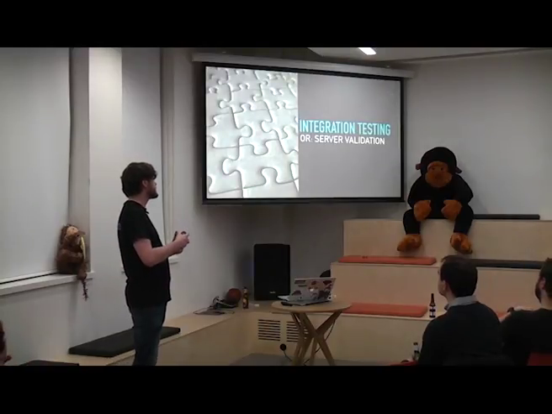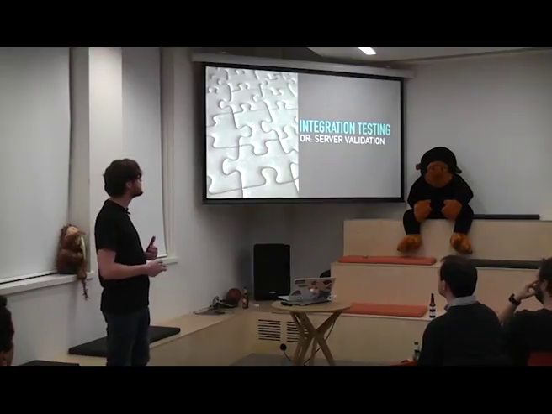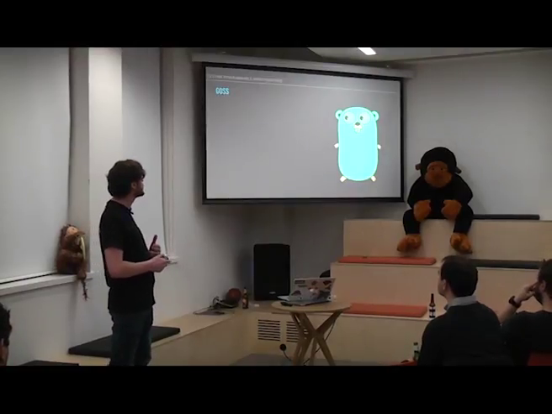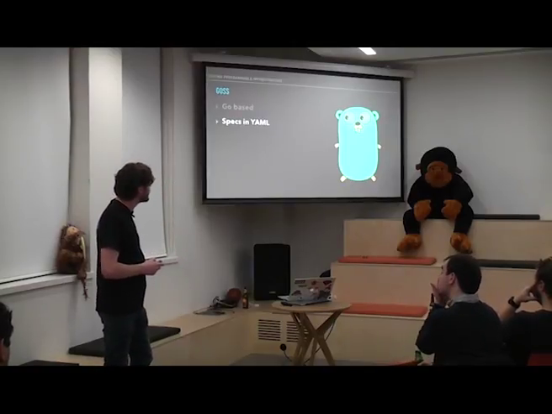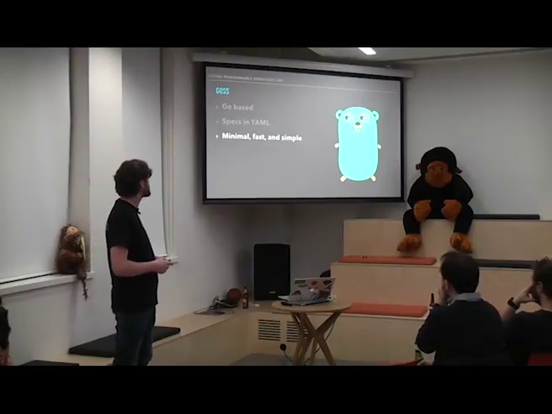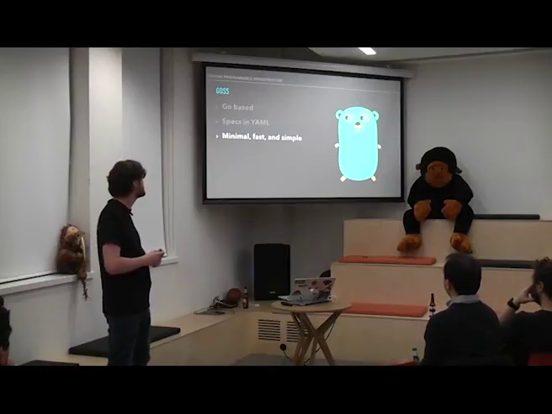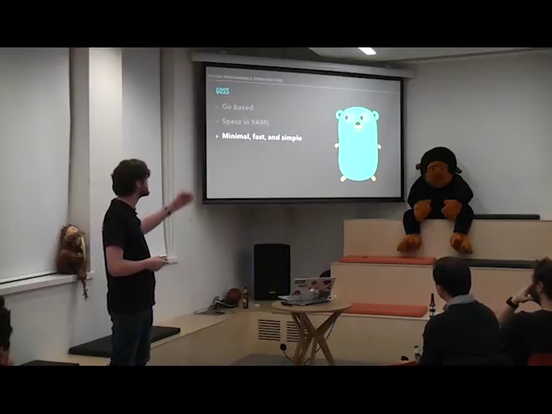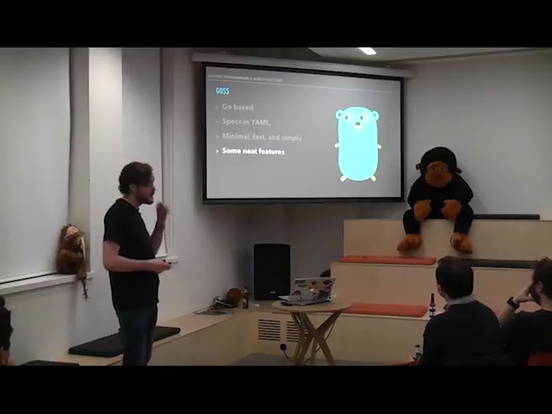So those are the unit tests. Now let's look at more integration testing. A lot of these tools call themselves server validation. So there's Goss, which is Go-based. But you won't actually be writing any Go because the specs are in YAML, so you'll be writing more YAML. Because it's Go-based, it's minimal, fast, and really easy to write because all the specs are in YAML. And it has some neat features.